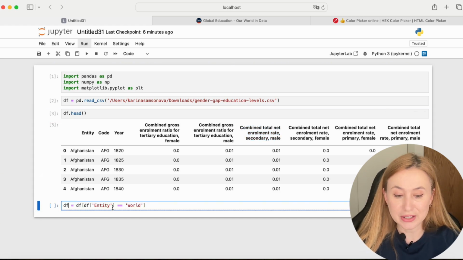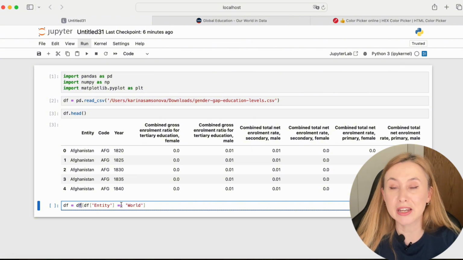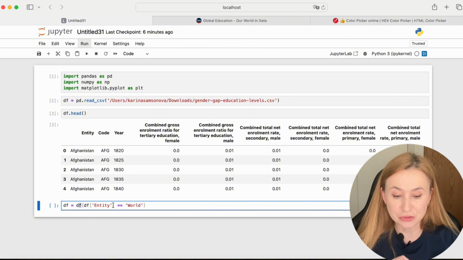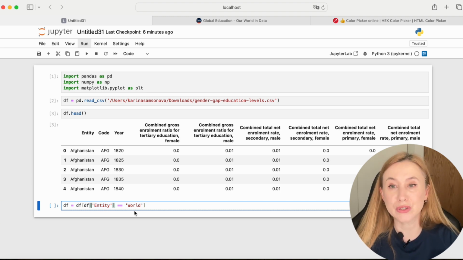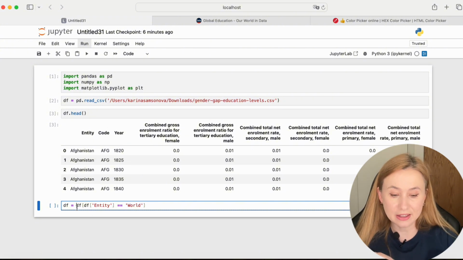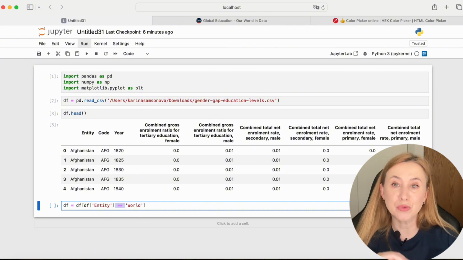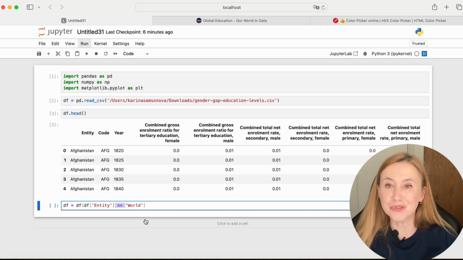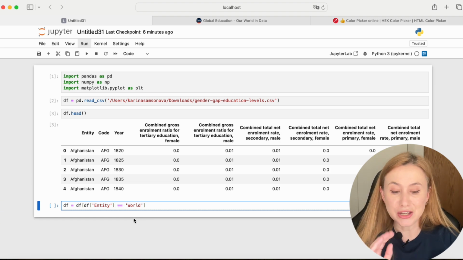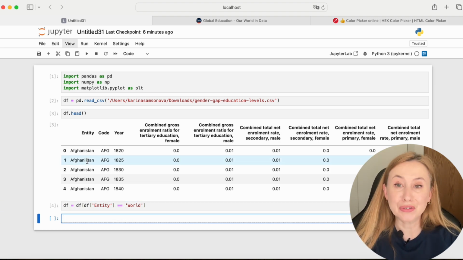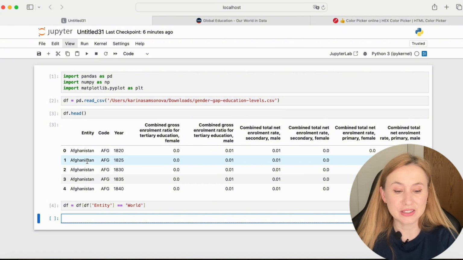df equals the name of our original data frame, df, square brackets, and then we say the filtering condition. We want to filter where our column entity equals world. So we say df square brackets entity equals equals world. As a reminder, in Python, one equal sign is an assignment operator, and when we want to compare whether something equals something, we need to say equal equal. Let's run it.